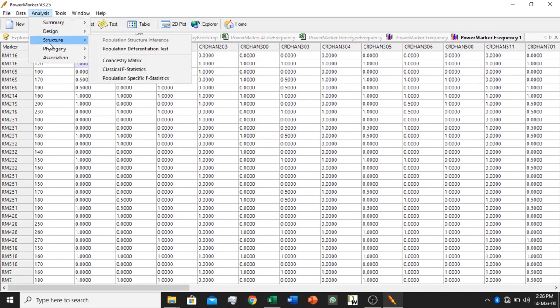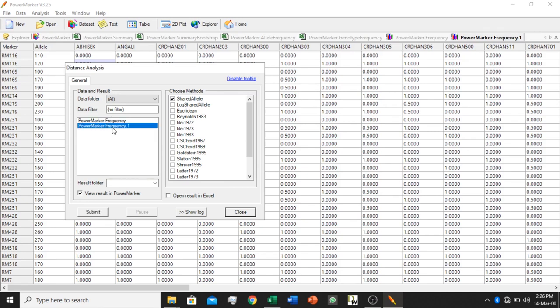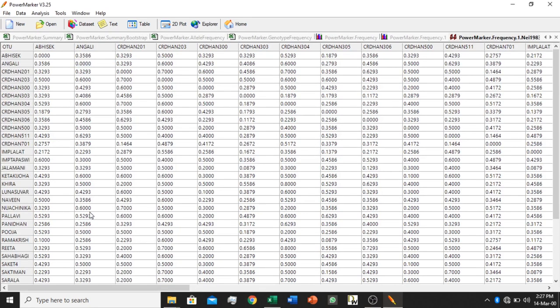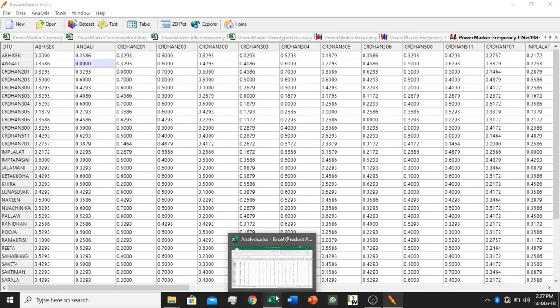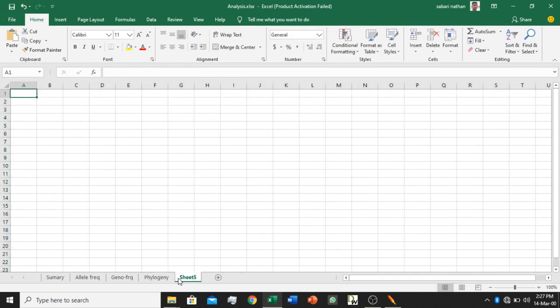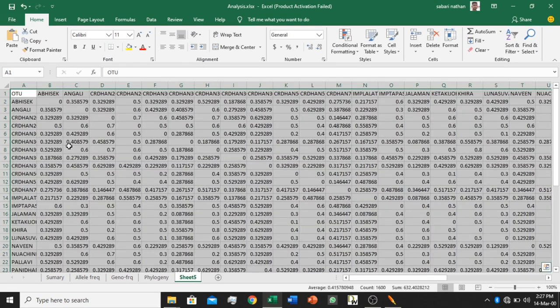Click on the frequency, you will get a phylogeny tree in Mega. You should click on your same frequency. Select your PowerMarker frequency 1. Here you can check on the right side column, you can check on the needed frequency, which dendrogram you want. Click on that and your tree will be formed. This is your needed frequency. Click on that, paste it.